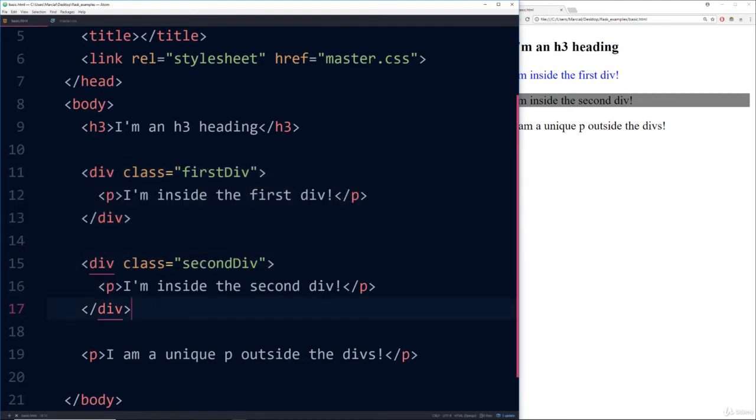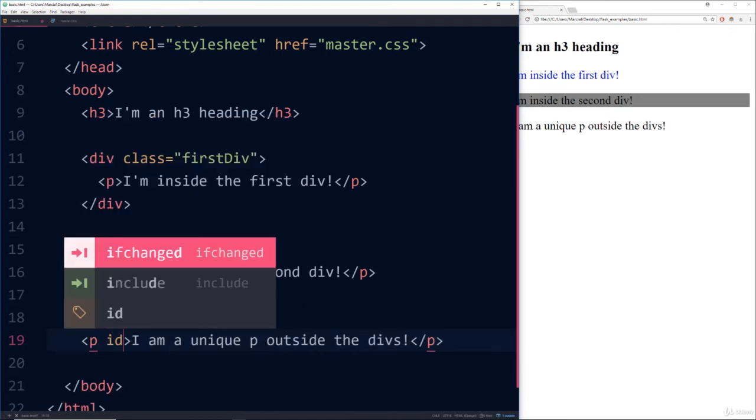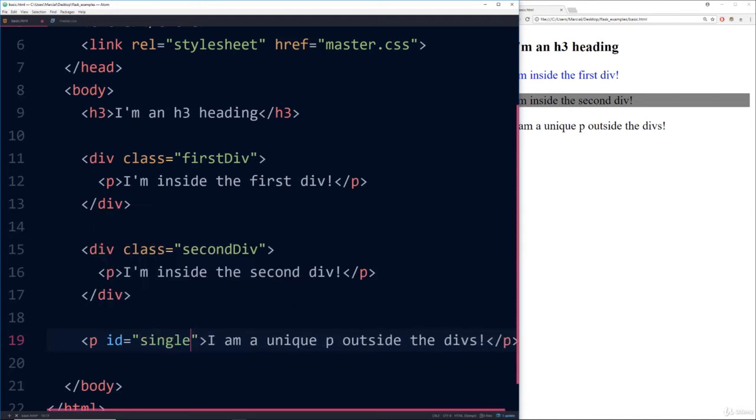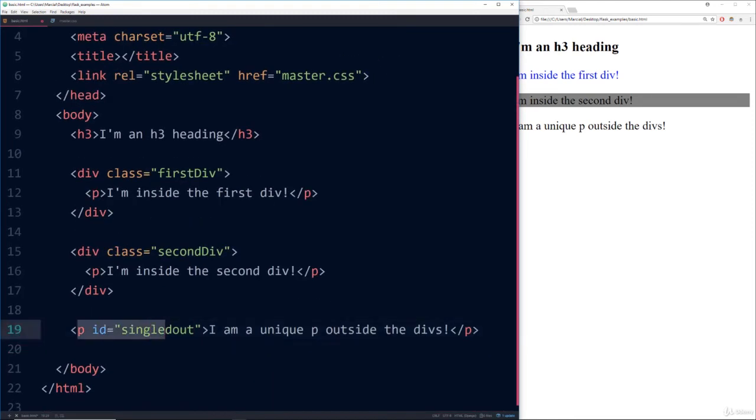Now, the other alternative is to use an ID selector. And ID selectors should be used to single out a single HTML element. So for example, this paragraph is a good candidate for it because it's a unique paragraph outside the divs. So if I want to add some sort of style just to a single element on my HTML, I can assign an ID to this. So within that paragraph tag, I'll say ID is equal to, and then you just provide some sort of unique string name. So for example, we'll say singled out. So I have this ID that's now attached to this paragraph element.